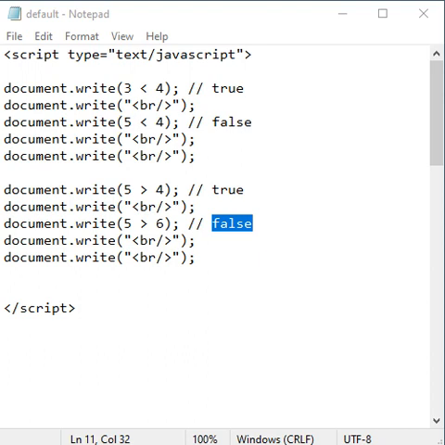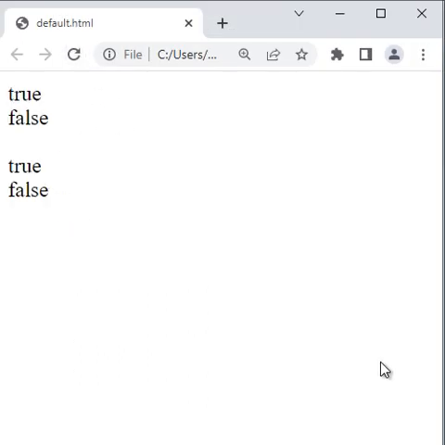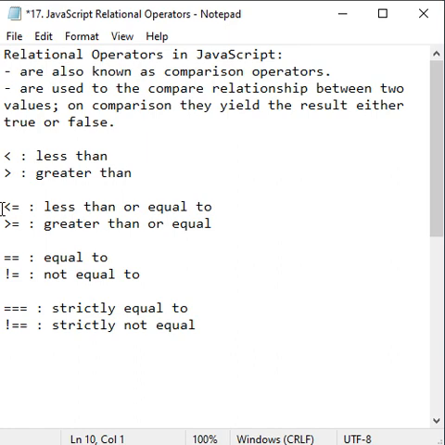File, save, go to browser and reload. We got true, false. In the next JavaScript short, we understand other relational operators, guys.